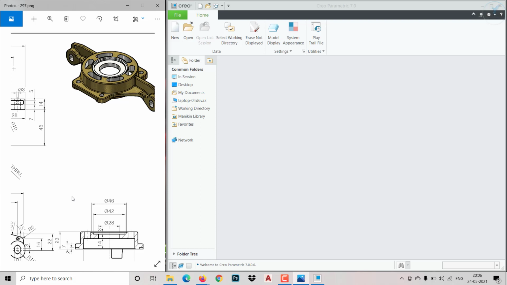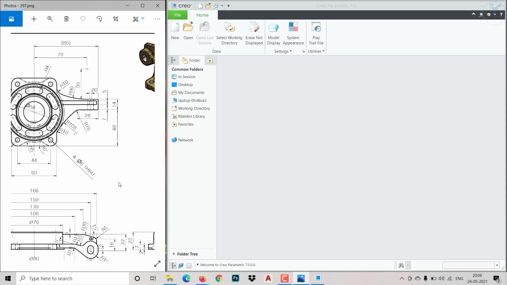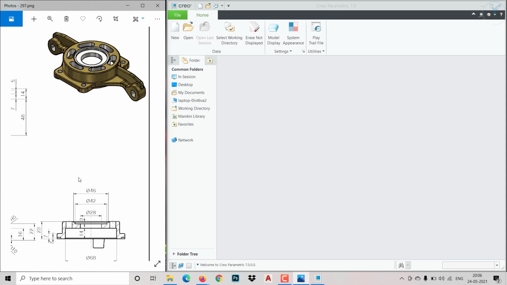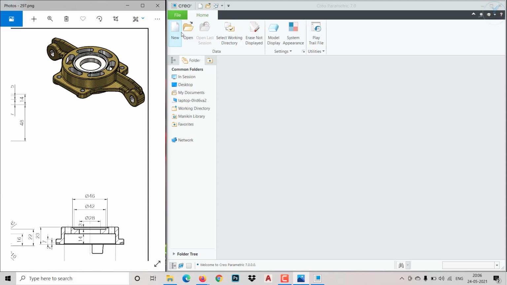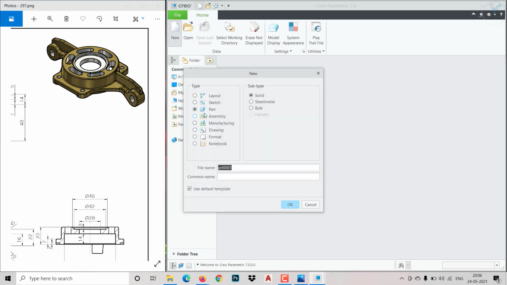Hi there. Today we are going to see this model in Creo. As always, we are going to start from a new file. Click on New. We are going to start a new part, and it should be in Solid. Give a name, so let me give M18. Check this default template and click OK.